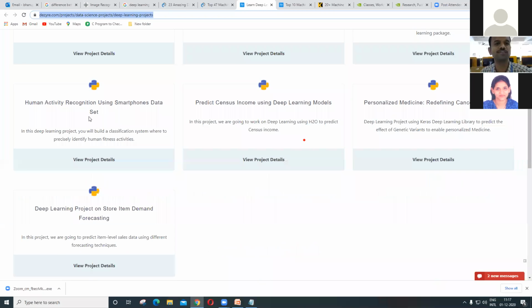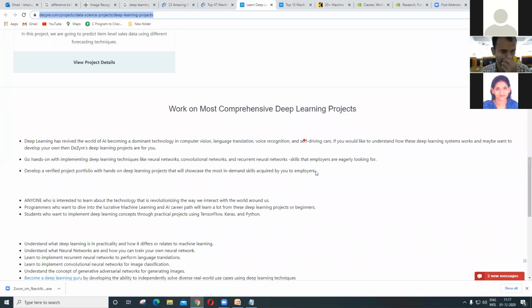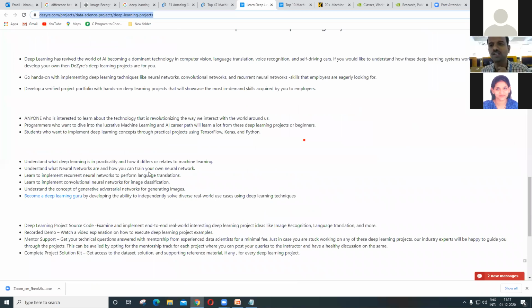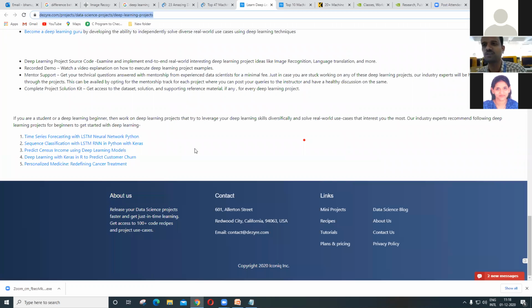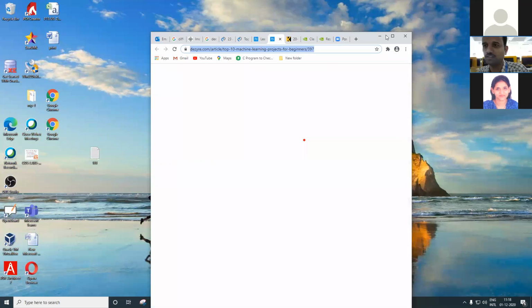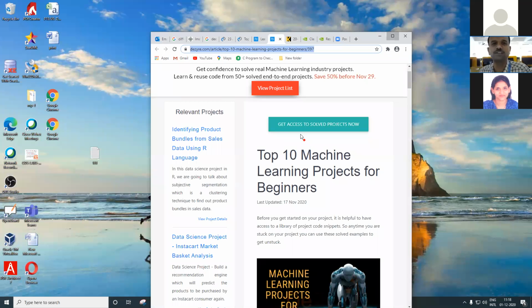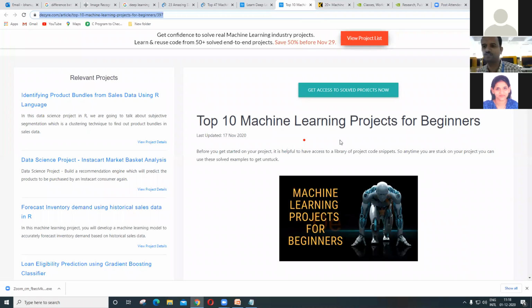The smartphones data set, human activity recognition, census income, so medicine and healthcare applications you have. Okay, we have a lot of other stuff. We have explanation. You just have to click it and spend some time learning this one. Then you have another important link where you have the top 10 machine learning projects.